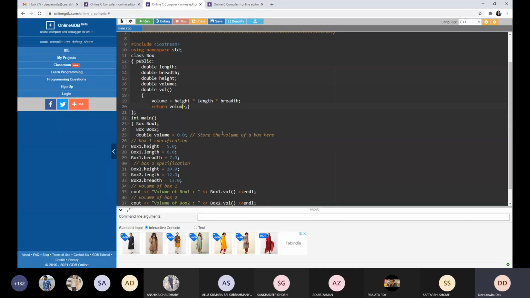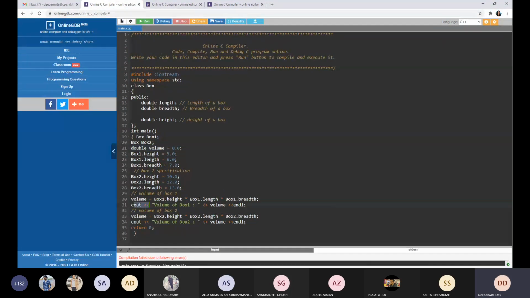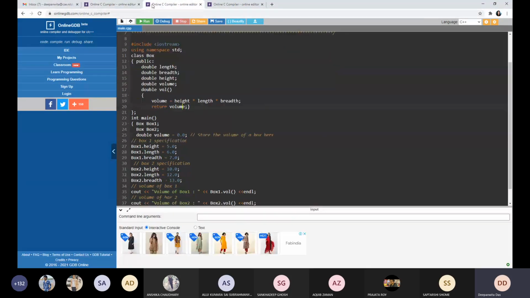Previously we were doing the calculation for volume for box 1 and box 2 separately. We needed to write this formula and this formula separately. But now my aim is to create only one function which can be used for any object. So in the second one, I have created one function, volume, and I have kept it inside the class declaration, and just see the difference.